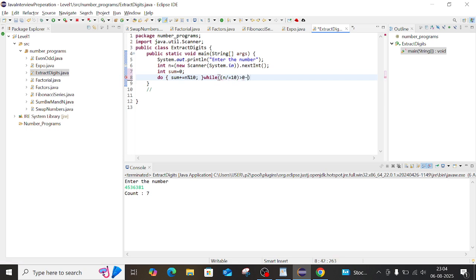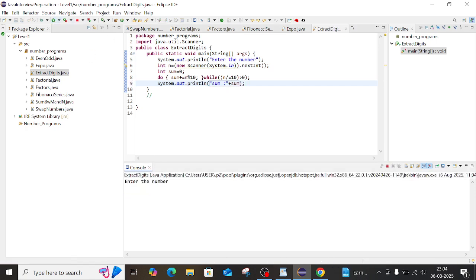Okay, got it right? So we are printing the sum. Let's run it. 1257. Got it right?